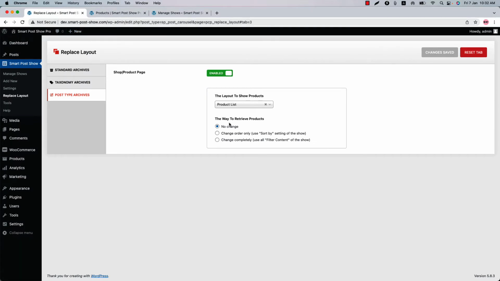Now go back to the Replace Layout page again, and here you will get a few more properties to be configured. Choose how you want to retrieve the products. First one is no change. That means only the layout of the default shop page will be modified. Other options, if you have any, like paginations, will remain the same as before.